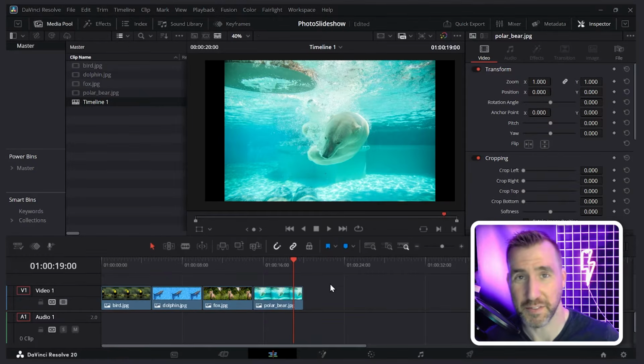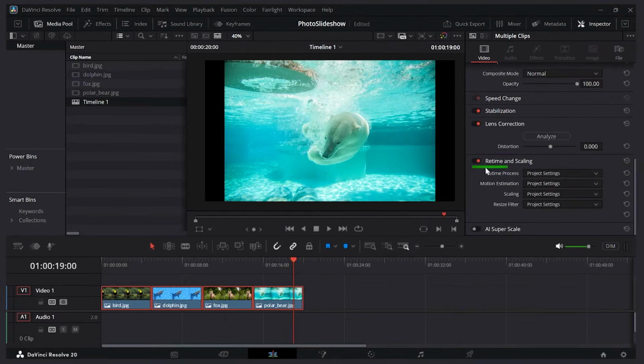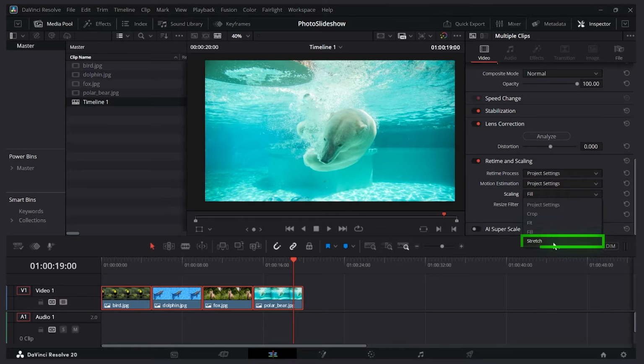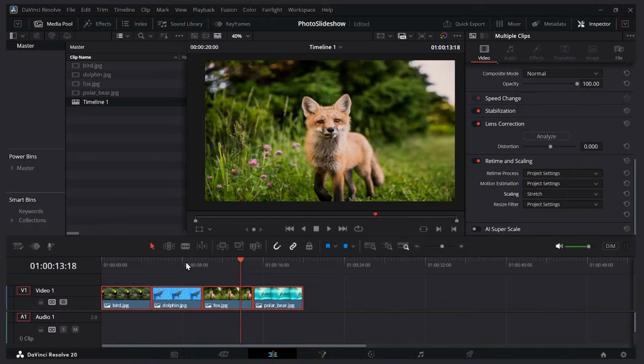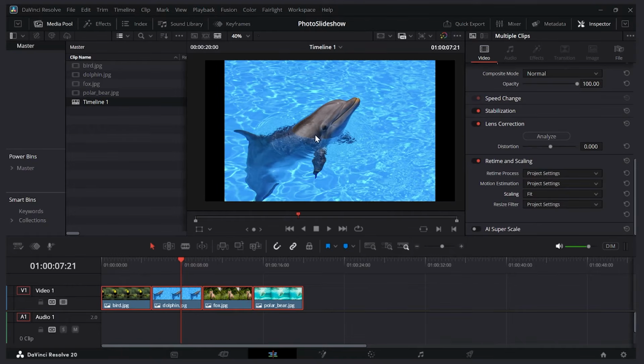Now I like that by default, but if you want it to behave differently, you can select all these images. Then you can go to the Inspector tab up here. If you don't see Inspector, click it. It's this word here. And then on the Video tab, scroll down and find where it says Retime and Scaling. Under Scaling, you can change how the images will be fit into your project. So you can say Crop, Fit, Fill, or Stretch, and they'll all follow what you just set. Now personally, I like Fit, so I'll choose that. And each image will be best fit onto the frame.